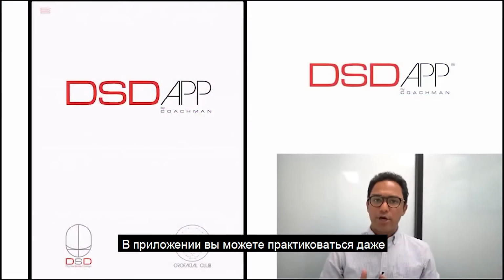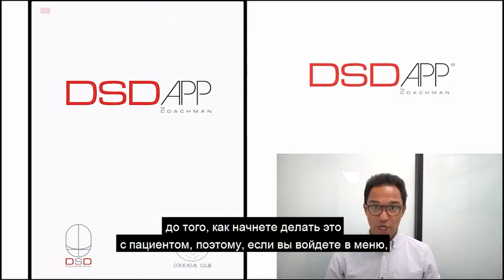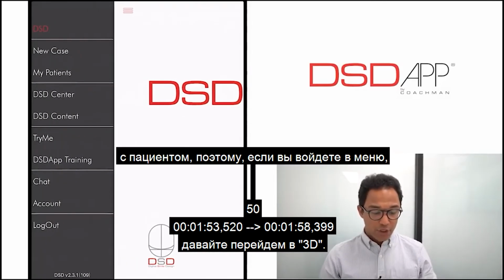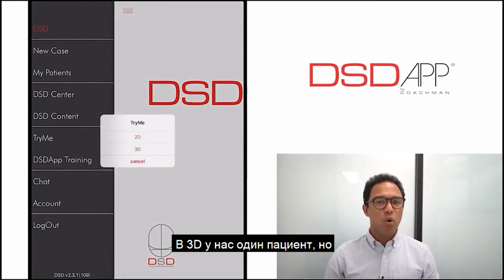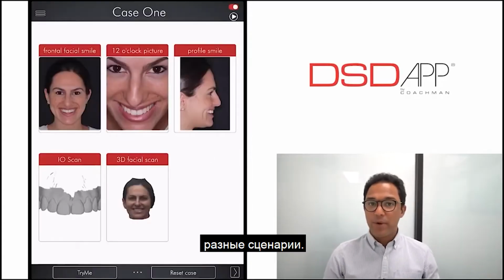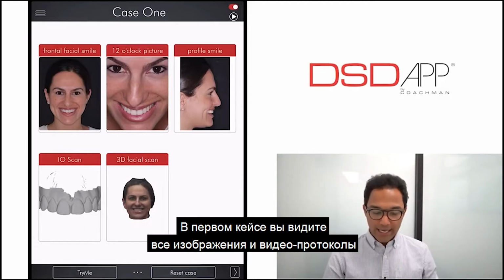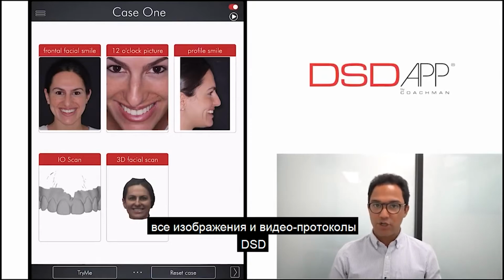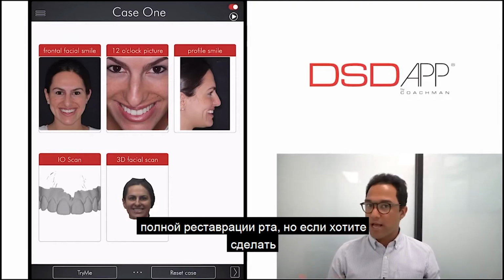On your app, you're able to practice even before you start doing that on your patient. So if you go on the menu, you will see Try Me, and now instead of doing the 2D, let's go on 3D. In the 3D, we have one patient, but we have different scenarios. So on case 1, you're able to see all of the DSD pictures and video protocols along with the STL. And that's for a full mouth restoration.